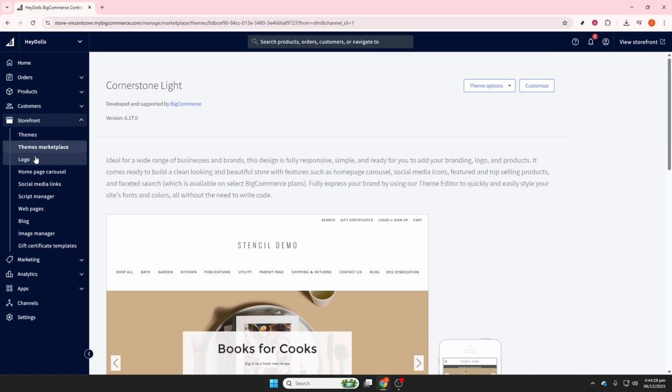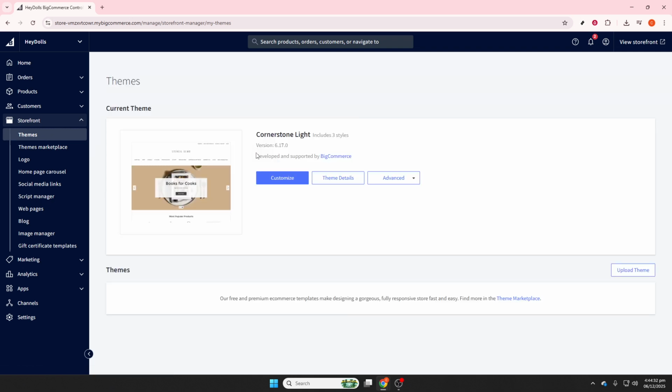Finally, consider keeping your previous theme as a backup. BigCommerce lets you retain it in My Themes, which is useful if you want to switch back quickly while you experiment or run seasonal designs. That's it. You've changed your BigCommerce theme the smart way.